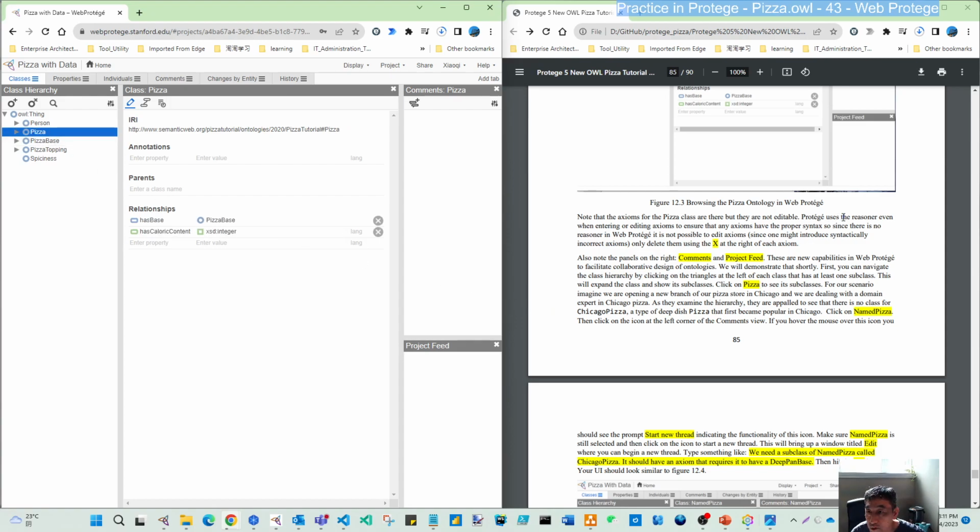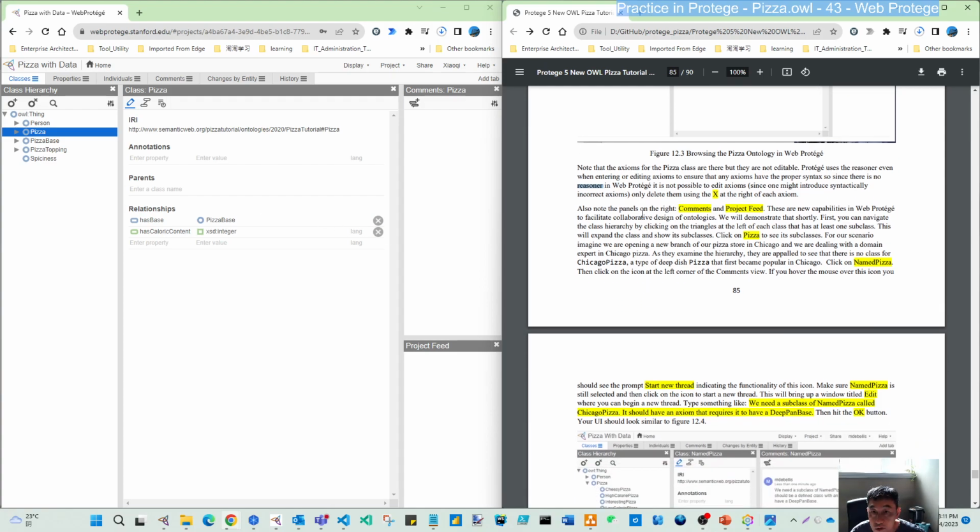browse. Protege uses the reasoner even when entering and editing the axioms to ensure that any axioms have the proper syntax. Since there is no reasoner in WebProtege, that's the major reason you cannot edit axioms, but you can delete them. So that is the dangerous thing. Also note the panel on the right, comments, project feed. These are new capabilities in WebProtege to facilitate the collaborative design of ontology. We will demonstrate this shortly.